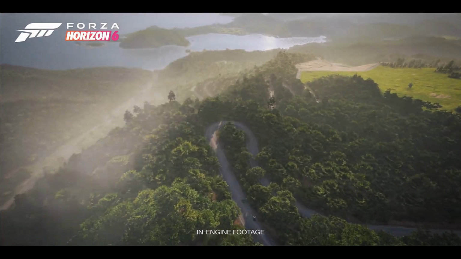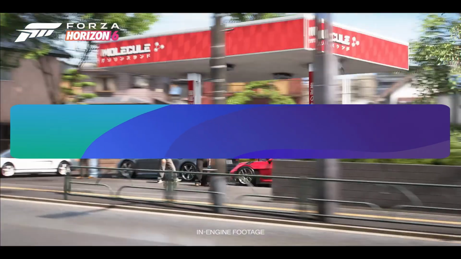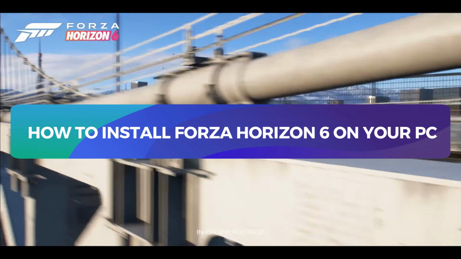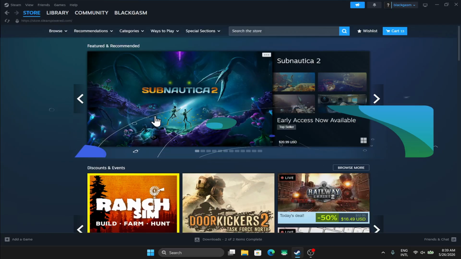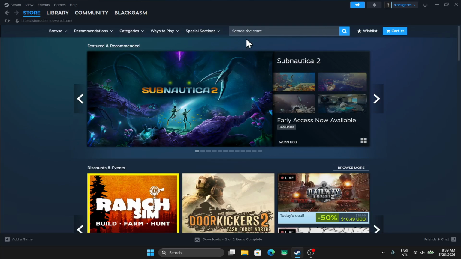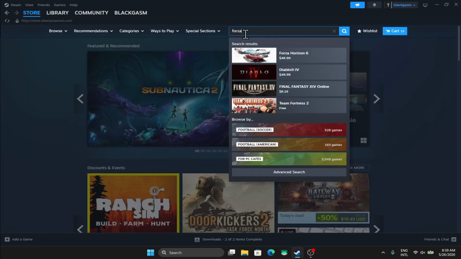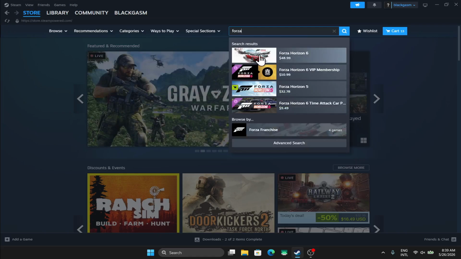In this video, I'm going to show you how you can download and install Forza Horizon 6 on your PC. So let's get started right away. First of all, open up the Steam application on your device. And once you are taken into the store page, go ahead and click on the search box. You can now type in Forza Horizon 6 to begin your search.